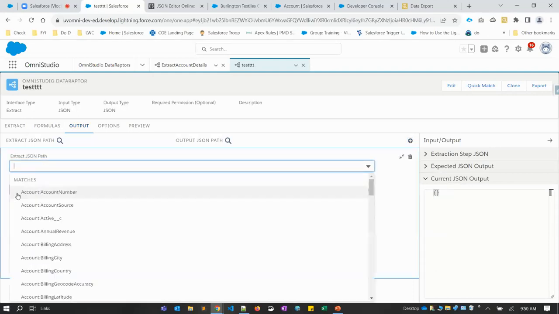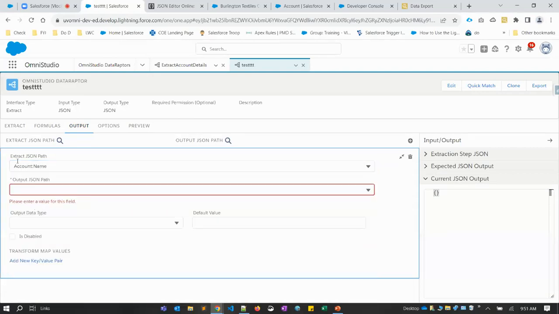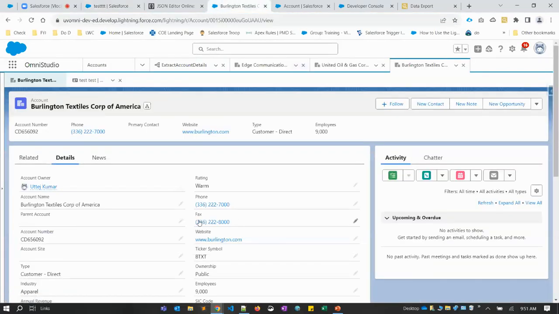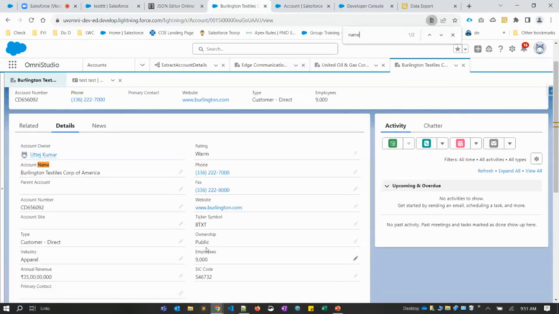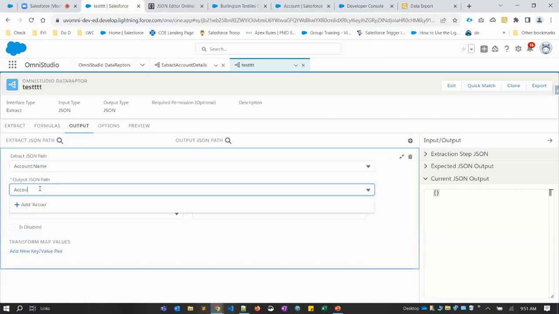So from the account, you can see account colon account number, account colon account name. I want name. So from the account, I'm fetching the name. That means from this account there is a name here, this name, and that I want to store in one particular path, right? So create a path for that. What is the path? Account details.